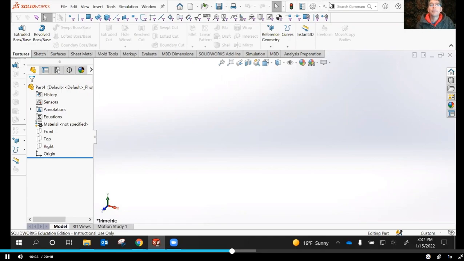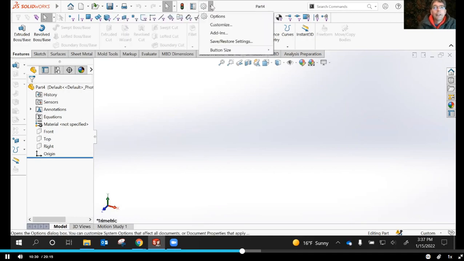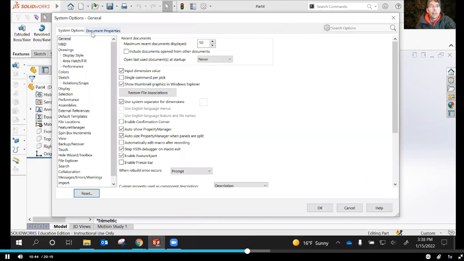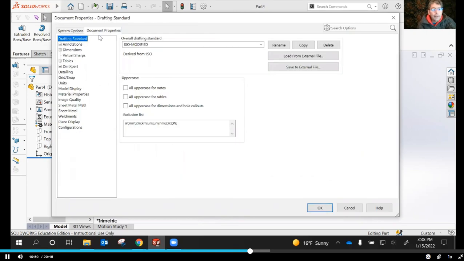We'll go up to options. Now that we're in a part file, and we know that because on the top of our file it says part 4. That's just a generic name. That was hidden because I had my menu up here pinned in place. But if I take that off, we can see part 4. Now I want to create a template. So I'm going to options. Now here we see the document properties showed up. So that's where we want to go, to document properties.